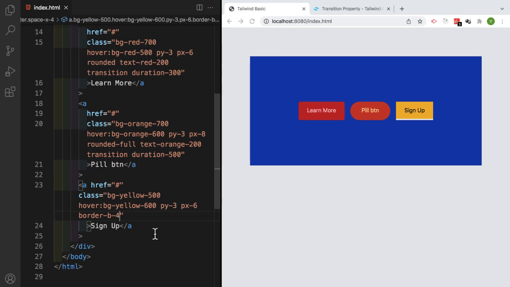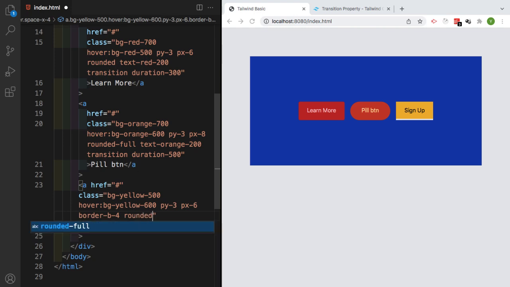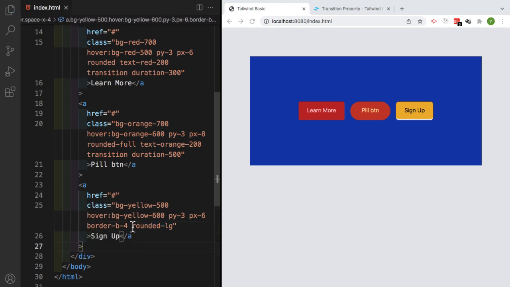So this is done. Then we need rounded, and for rounded we can take LG. Let me do a proper sequencing. Let's keep this rounded before border. Not compulsory, but I feel like padding, then rounded, and then border is better. As you can see, we are getting a border, but this border is white in color, I think. So we will change white to gray or something, we will change this border color.